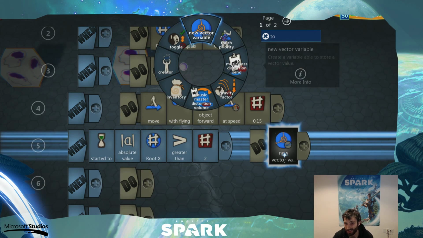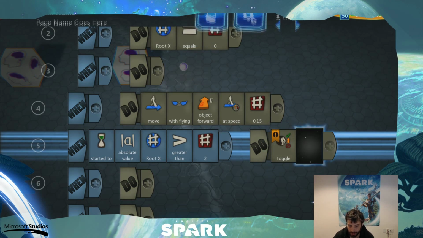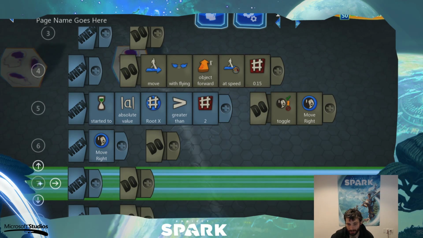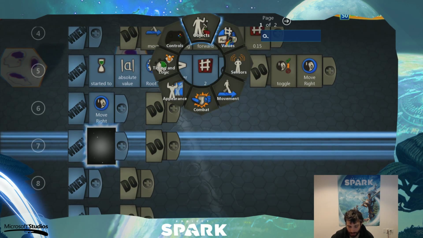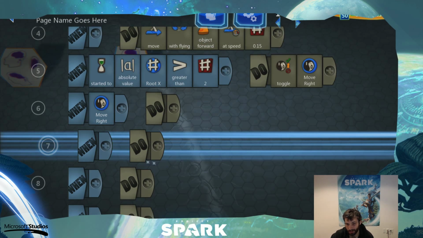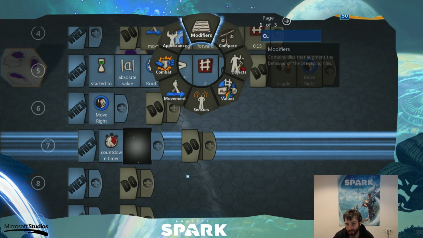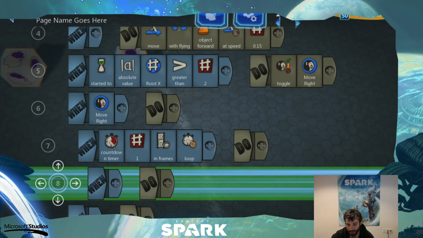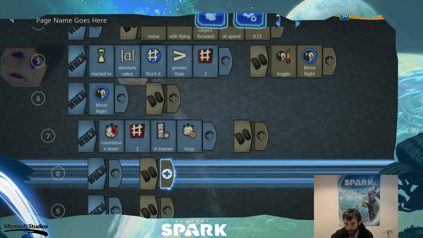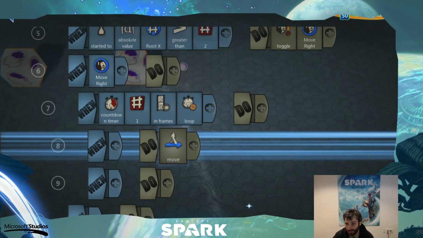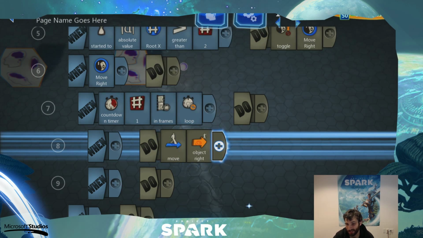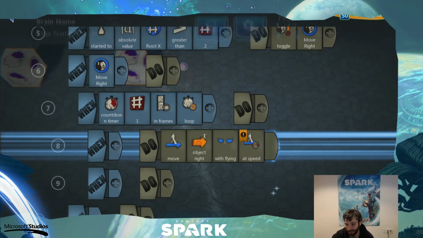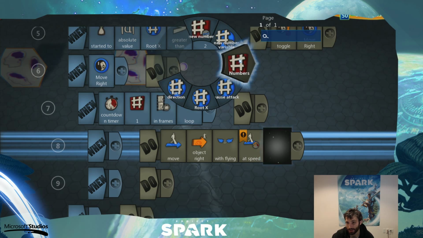What do we want to do? We want to toggle our move right. Okay. So now, what happens when move right is true? Well, some crazy stuff. We're going to say indent this, and timer 1 in frames loop. Okay, so this is called relatively often. We'll indent this, insert that, and we're going to say move right with flying at speed 3. Oh, looks like I'll need to make a new number. Values, number, new number 3.